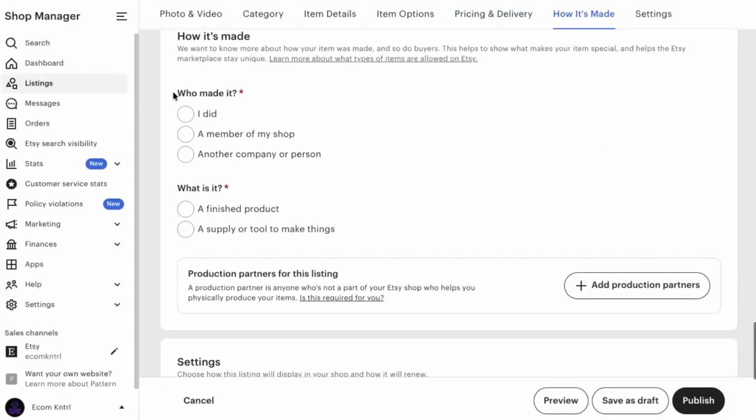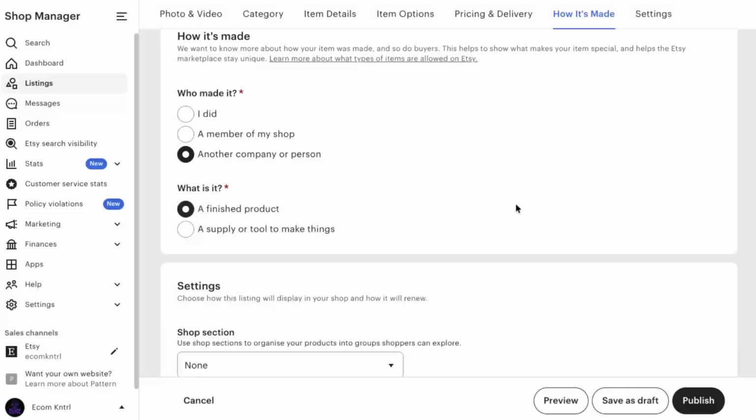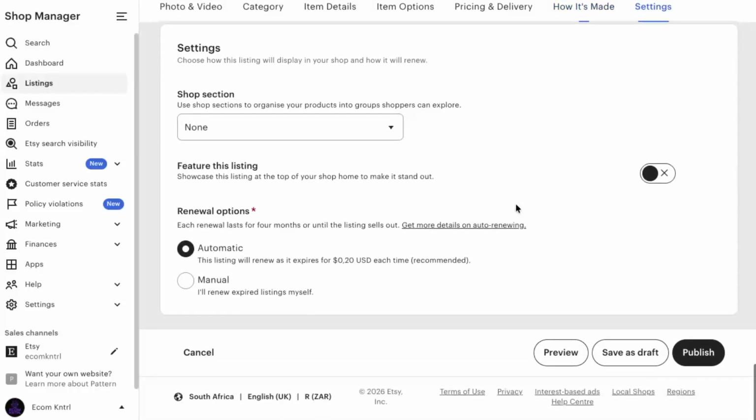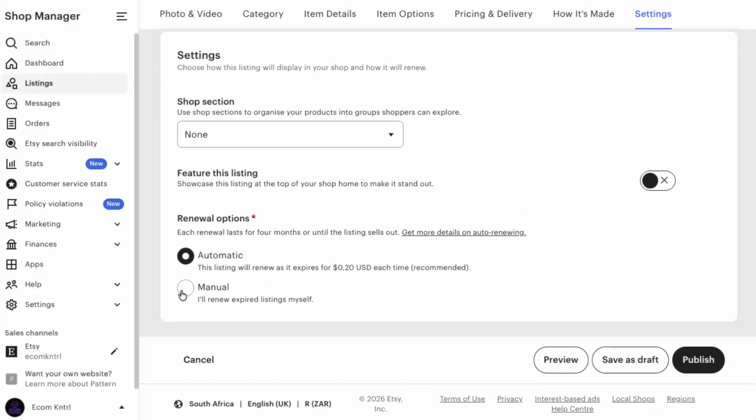Under How It's Made, select who made the item and what it is, so Etsy understands whether it's handmade, vintage, or a supply. In the settings area, pick a shop section if you use them. Decide whether to feature this listing and choose your renewal option, automatic or manual.